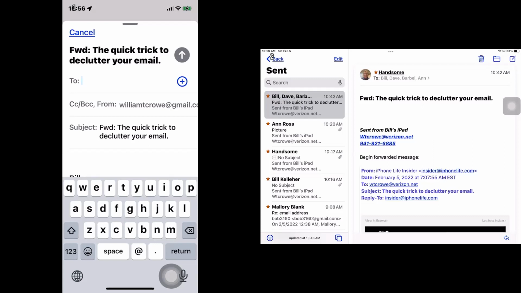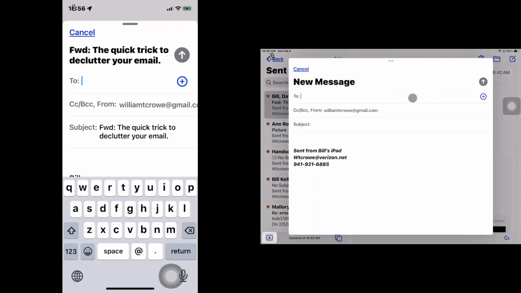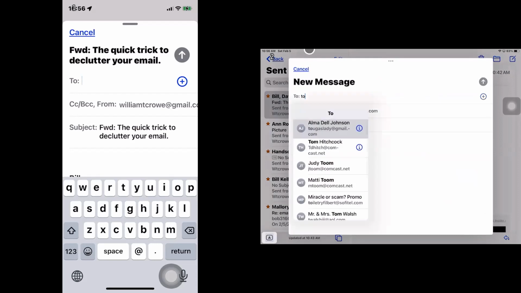When you write an email, let me start one here. Let's see what I can get. And I put in somebody's name. So I put in TO, and it came up with AD's email, Tom Hitchcock's email, Judy Toom, Maddie Toom. See all those? Yes. You see the ones with the I on them? Yes.